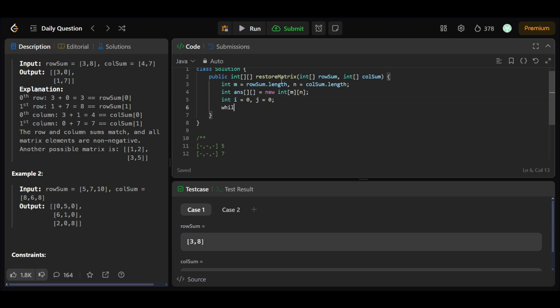Okay, and let's have two pointers, int i equal to 0 and j also equal to 0, and then while i is less than m and j is less than n, what we'll be doing is we'll be having the value which we have to put at that particular place, and that will be the minimum of row sum i and column sum j. And then answer i j will be equal to my value, and then I'll be subtracting this value from the row sum as well as the column sum: row sum i minus equal to value, and column sum j minus equal to value.